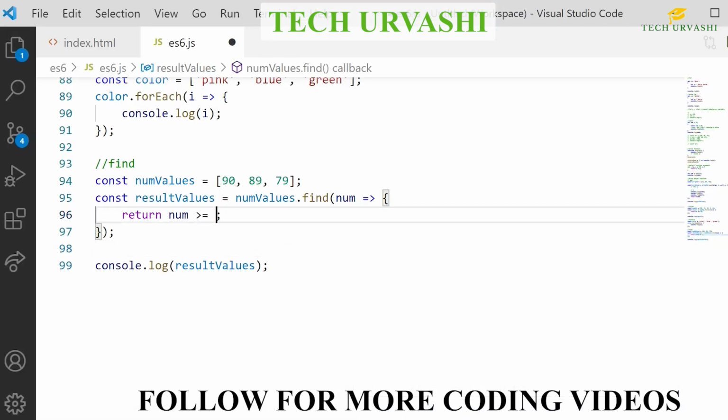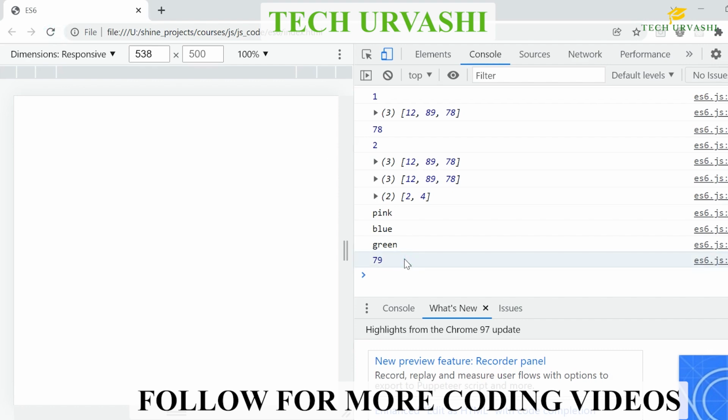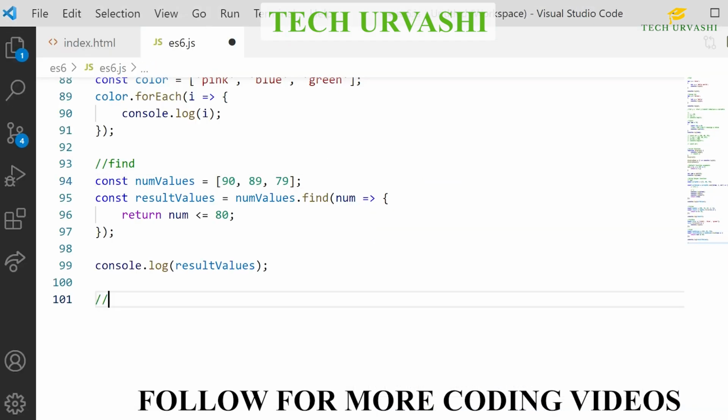Now let's say I'll do something like less than or equal to 80. In this case, 90 will come, this will be false, then 89 will come here, that will be false, then 79 will come. In this case it will iterate over each array element because it has not found any result till the last element. Any element that passes the test in the first go will be returned. Now in this case we will get 79. So if I refresh, I will get 79 here. So this is how we can use the find method.